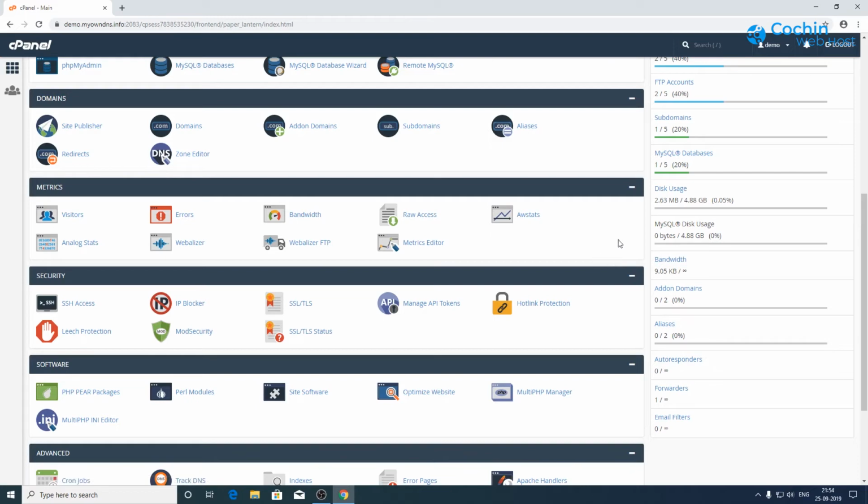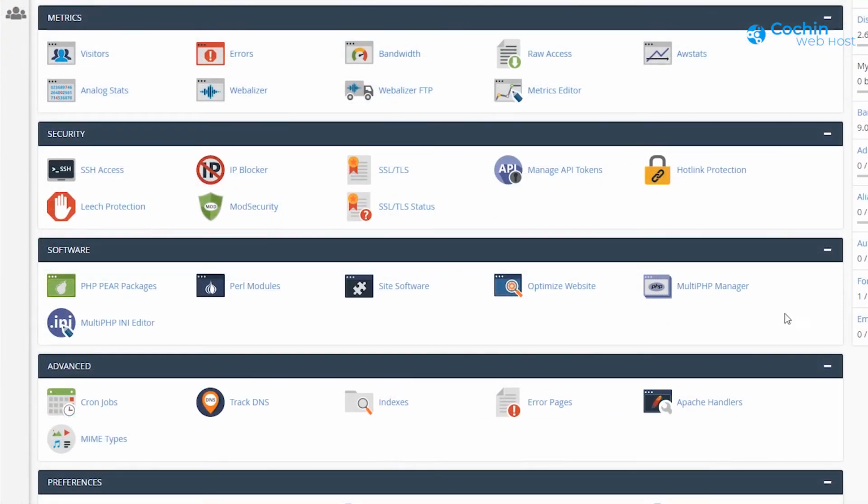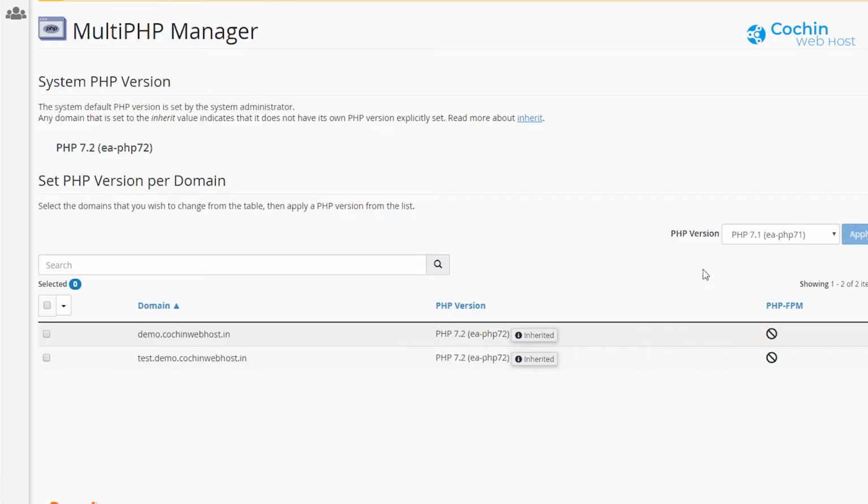cPanel comes with multiple PHP versions. You can change it using the MultiPHP Manager icon. This is the default PHP version on the server. And these are the available versions. You can easily change the version for individual websites like this. You can see that the version has been changed for the selected website.